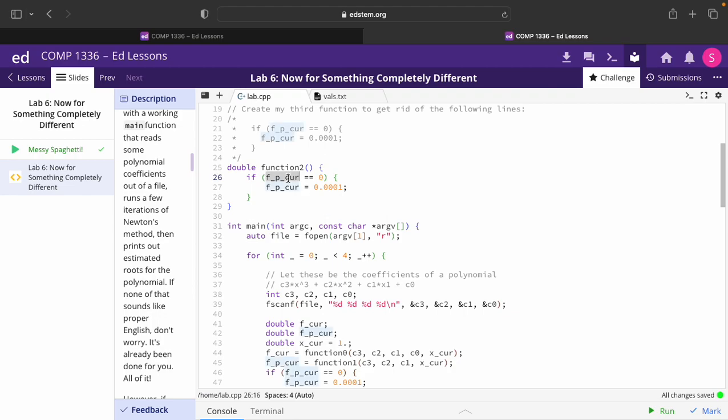Remember, I haven't touched this at all. I just copied it from int main. Int main created that variable as a double. So if I'm going to try to use the value from that, then it needs to be the same type, which is a double. So I don't know what this FPCUR thing stands for. So I probably just name it FP or something. I just name it FP.